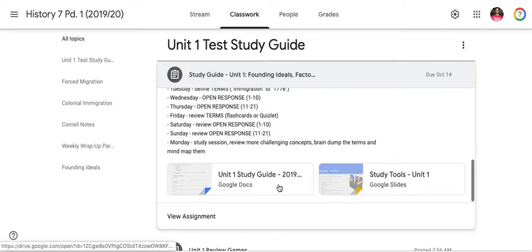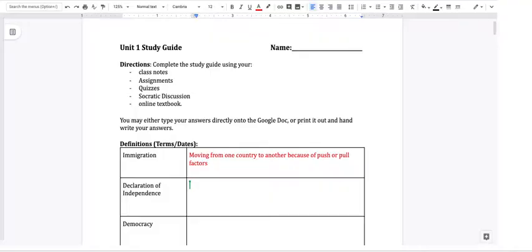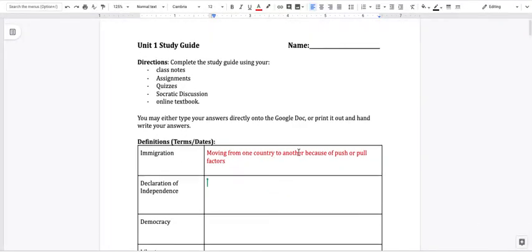And there are two documents on here. One is tools, which I will go over in class about how you can use your study guide and the information on it and study in an active way. And then the study guide itself. If you click on this, it brings you to this study guide.